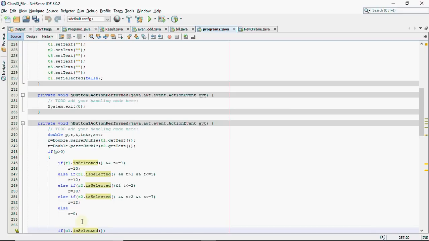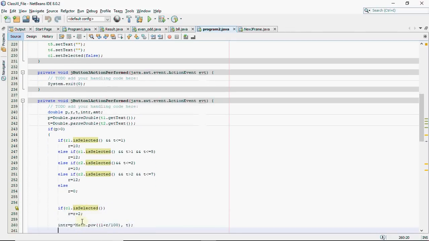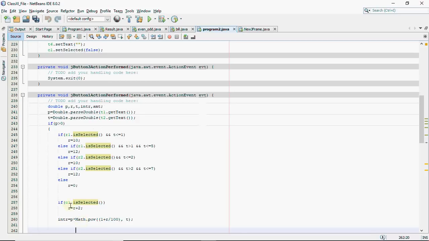Now we had one more condition, that if the person is a senior citizen, we have to give 2% extra rate of interest. For that, I need to check whether the checkbox is selected or not. Again, the name by default is jCheckBox1. I have changed it to C1. So I'm checking if C1.isSelected(). If the checkbox is selected, the rate should be increased by 2. So R = R + 2.